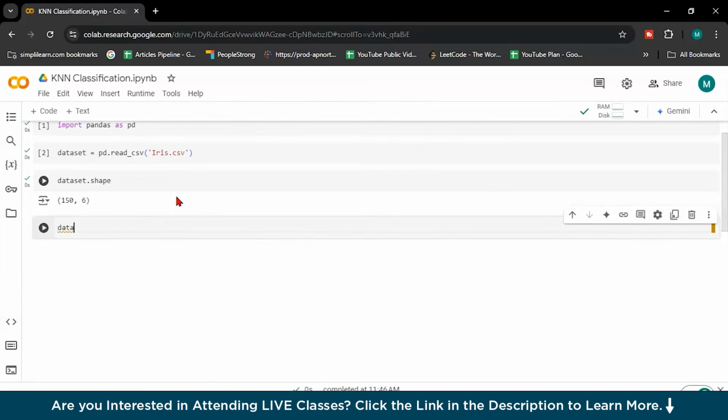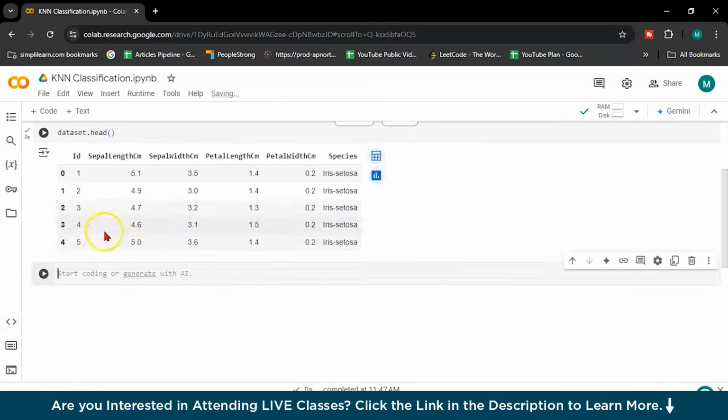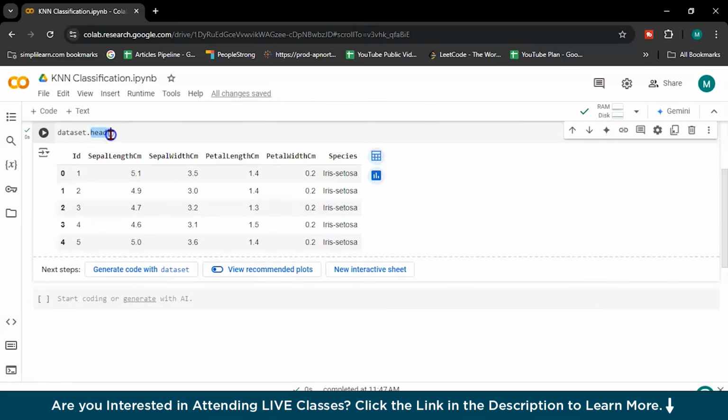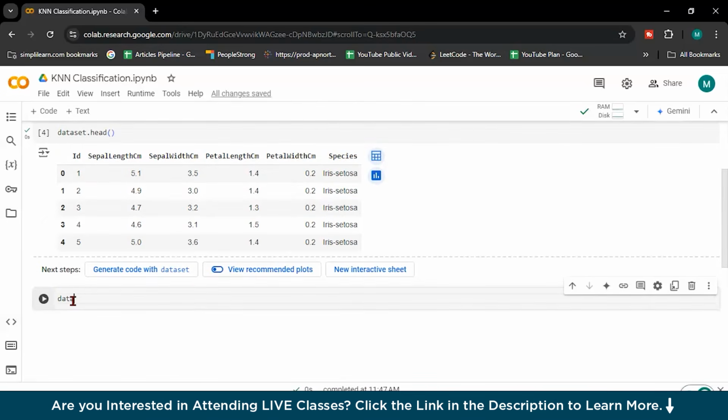So let's see our dataset.head. Head is used to see the top 5 rows of your dataset, and if you use tail instead of head, you can see the last 5 rows of your dataset. Cool. Okay, so the columns are ID, sepal length, sepal width, petal length, petal width, and the species. Cool. Then moving forward, let's describe our dataset. These are the basic functions of Python, you can say.